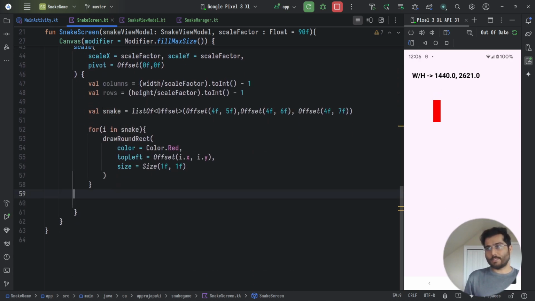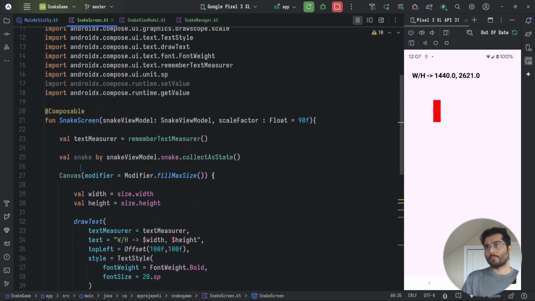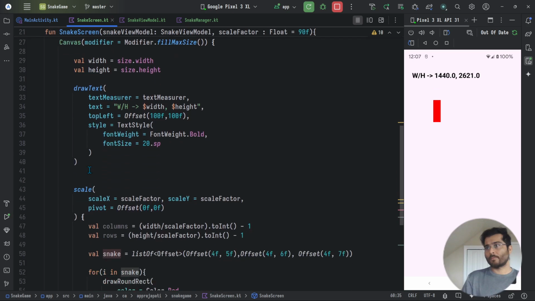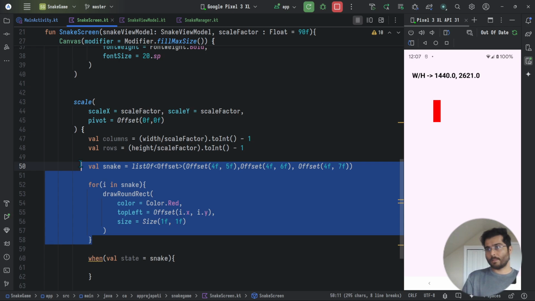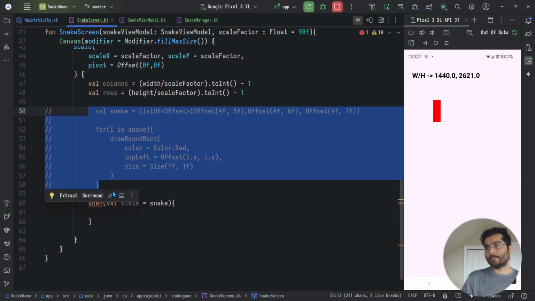So if we use this, when state is equal... just mangling this one. Okay, so we don't need this anymore, so let's just comment it out.